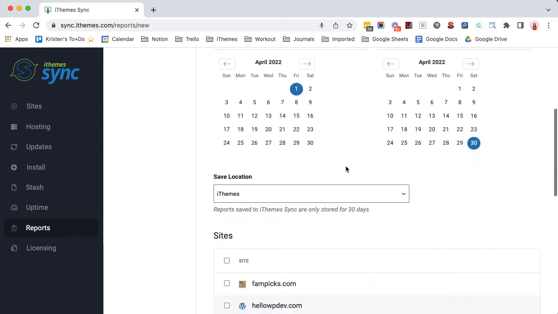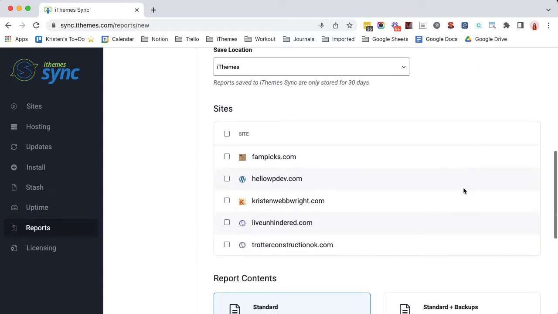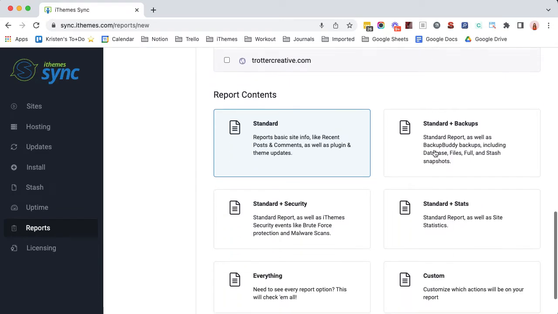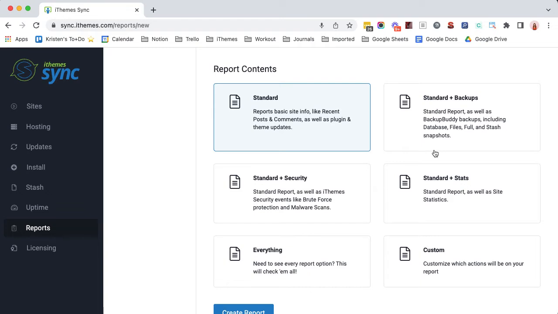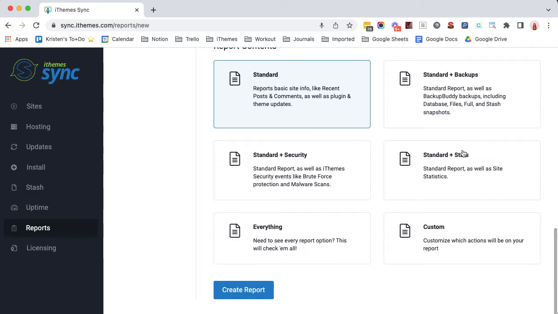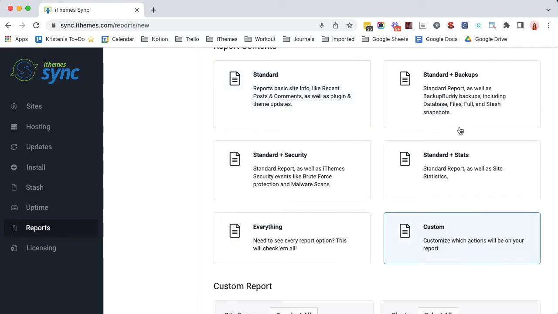Next, this option allows me to choose where I want to save this report. So I can either choose to save it on the iThemes servers or on the site itself. Next up, I have an option for what site I want to generate a report for. So I'm going to go ahead and select that site. And then I can begin to see all of the different report template options that I have for generating a report. Since I want to see all the options I have, I'm going to go ahead and select Custom.